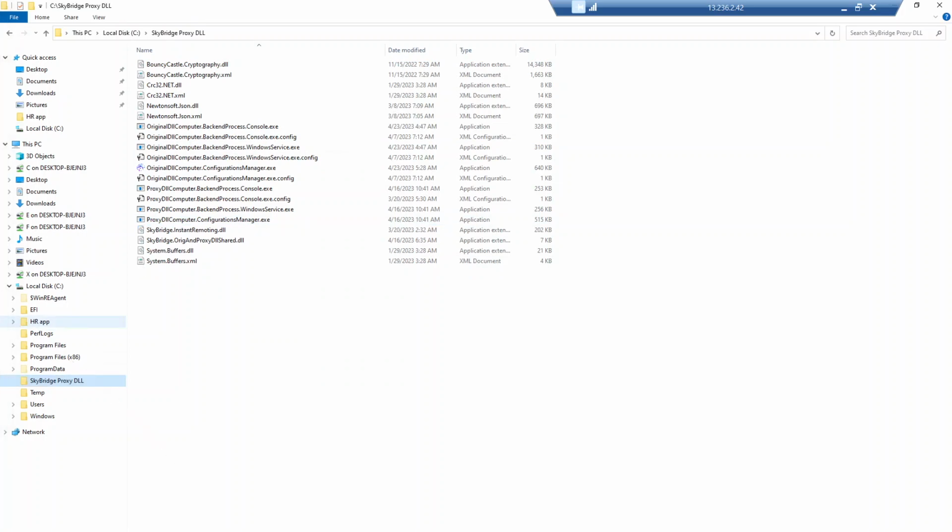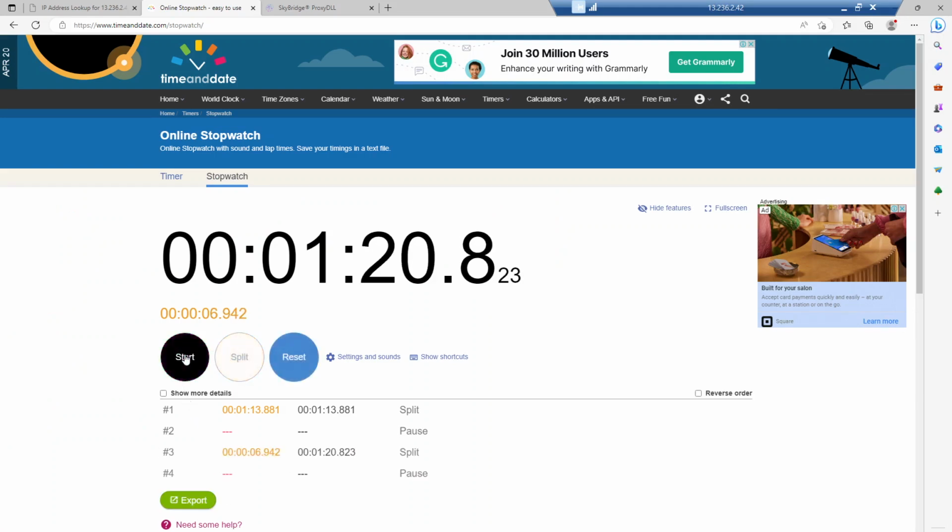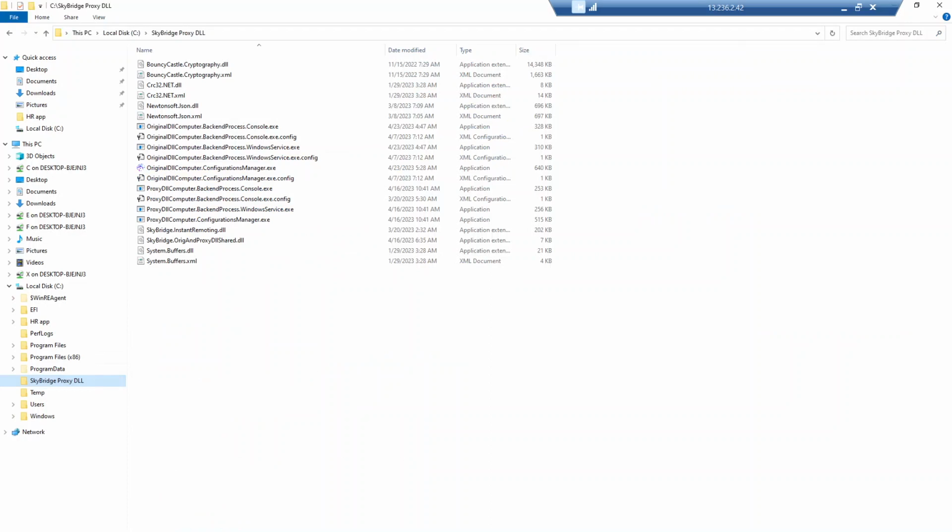We pause the stopwatch to show you the unzipped files. Amongst the binary files, those that start with original DLL computer are to be used on this computer, which has the original DLL. Those that start with proxy DLL computer are to be used on the American developer's computer, which has the proxy DLL.